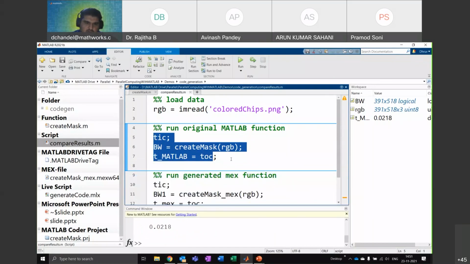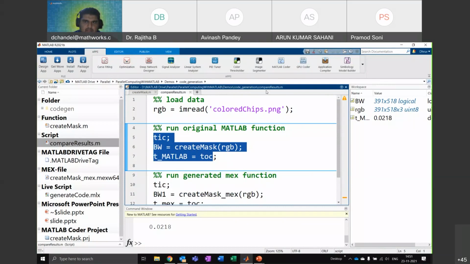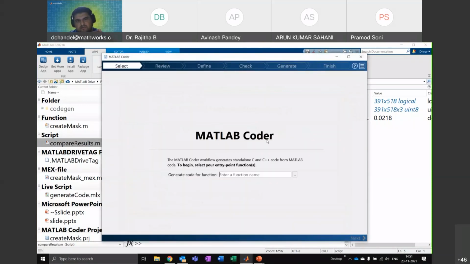So what we want to do is convert this MATLAB script into a MEX, a kind of C file. The way to do that is very, very simple. We just go to Apps and open up an app called MATLAB Coder. It has the C icon on it. So I select MATLAB Coder, and it will bring up a wizard which will help me define my entire code.